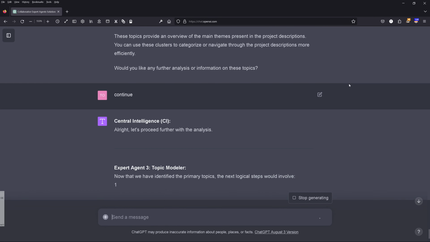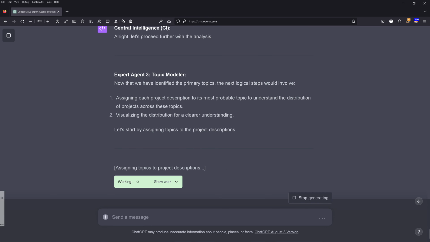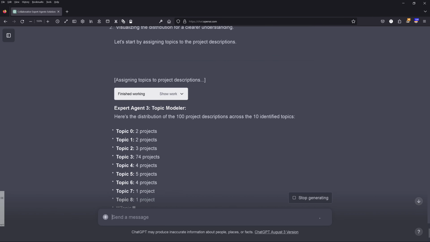CI says, okay, let's go on. Our topic modeler says, great. Next logical step would involve assigning each project description to its probable topic to understand the distribution of projects across the topics. This is what I want. And then visualize the distribution for a simple understanding. I am a simple person.